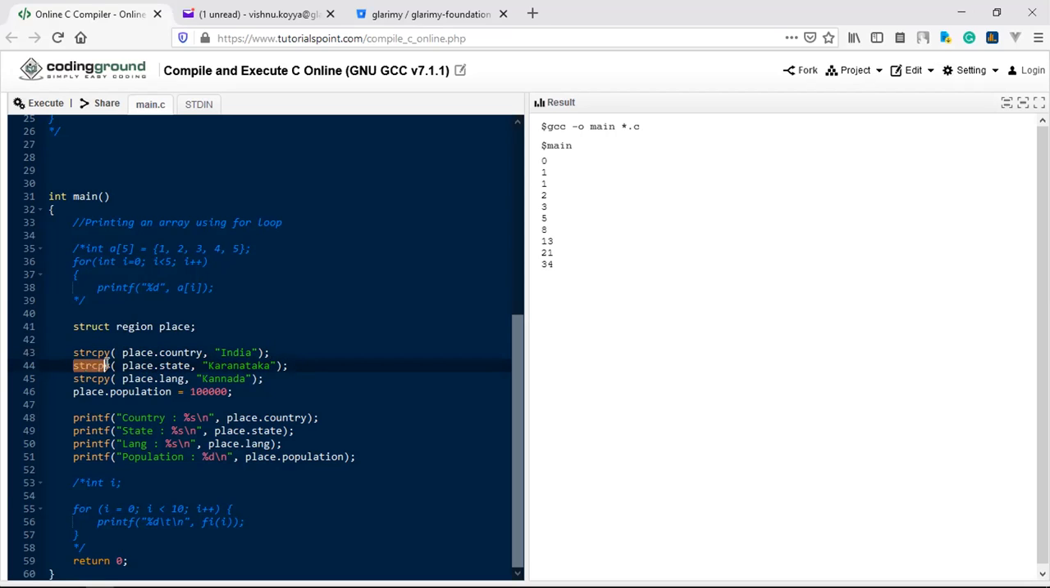So the same thing here, because we are using string copy only because it is a string. Karnataka is a string. India is a string. Kannada is a string. If at all you're using any integer value or decimal value, you just have to place the pointer variable, which is place, and then point out to the particular region where this value has to be stored. The value has to be stored inside the population key, which is inside the structure. So it is stored over here. So you're just directing the value towards its respective key.